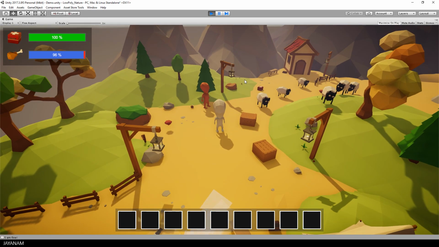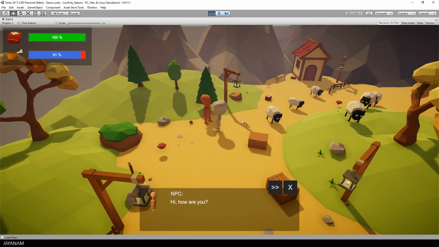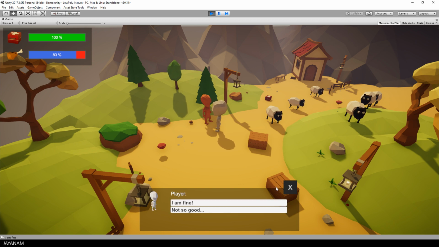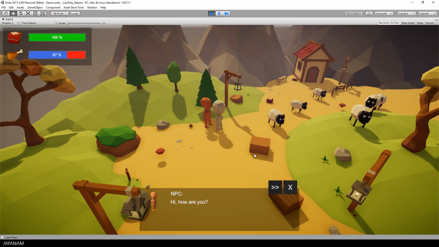When the player enters a so-called conversation trigger of the NPC, a conversation starts. Here the NPC says something, then the player can react with these buttons. And in this example we have two choices, and depending on which one I choose, I get a different answer from the NPC.